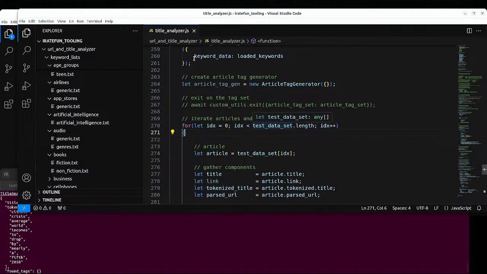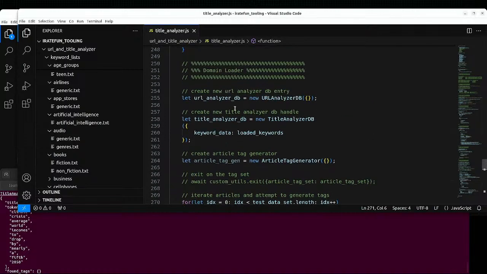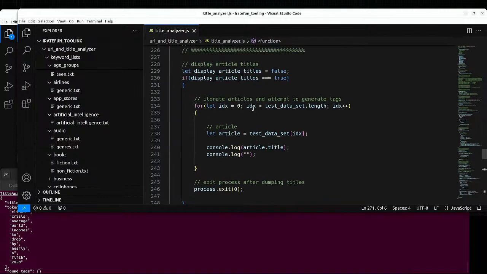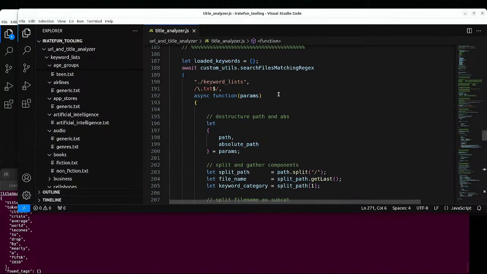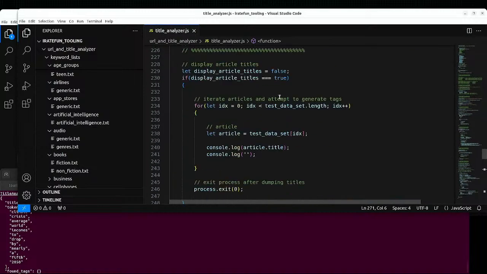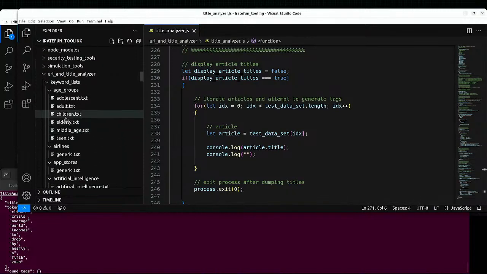Okay, so where are we at? We're at the title analyzer. So let's go ahead and take a look at this. What we're doing is loading a set of text files on the side here that will be parsed into a JavaScript object, and that JavaScript object will be searched.